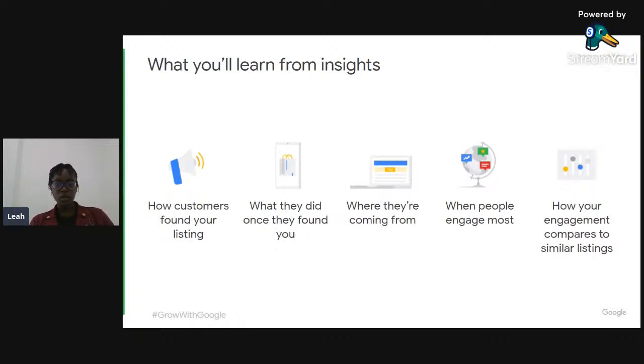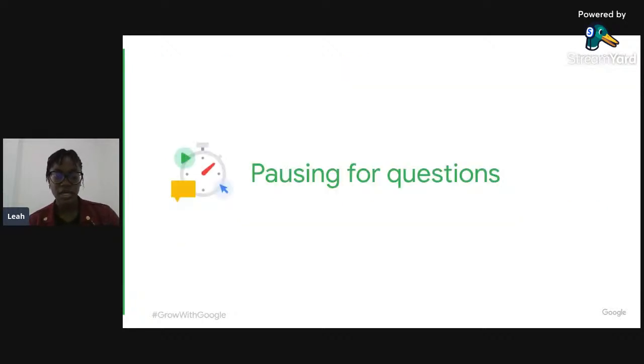You are also able to know how your engagement compares to similar listings, and how often your photos are viewed compared to other businesses. Are you doing too well? Is there something that you need to do? Are your photos clear? If you're doing everything right, then your engagement will be able to increase, and you should be able to compete favorably with your competitors in the market.